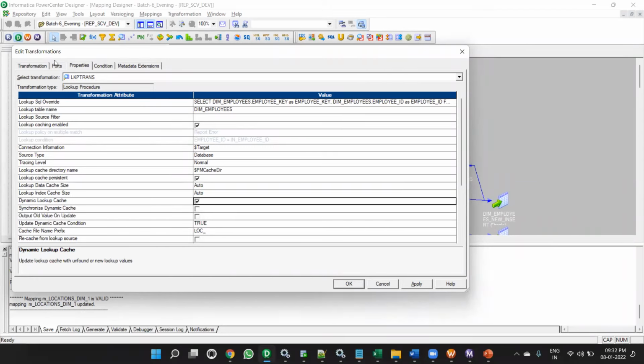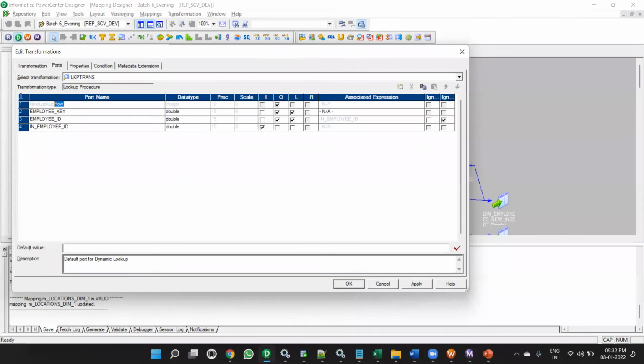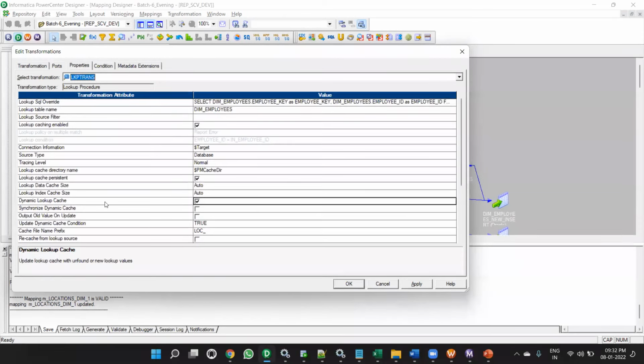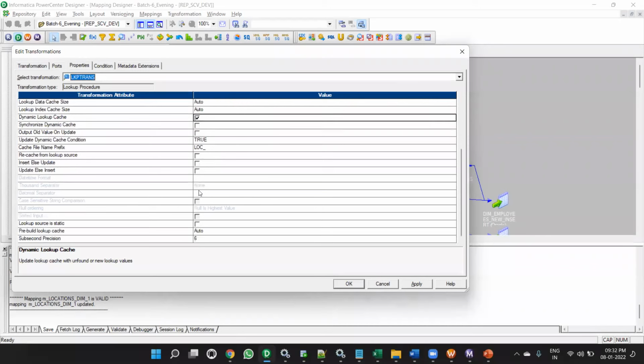It will create a new lookup row, and the associated port will be enabled. New lookup row equal to 0 means no updates in the cache, 1 means it will insert the data into cache, and 2 means it will update the data into cache. And we should give the lookup property dynamic lookup cache, and also we should give insert else update. These are things we should give, right?